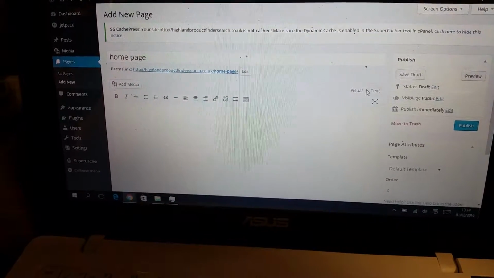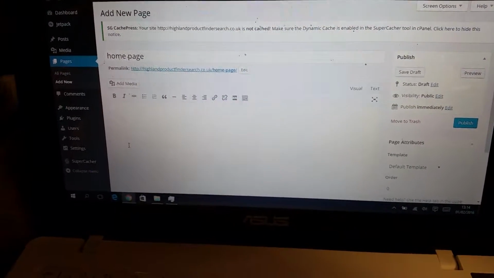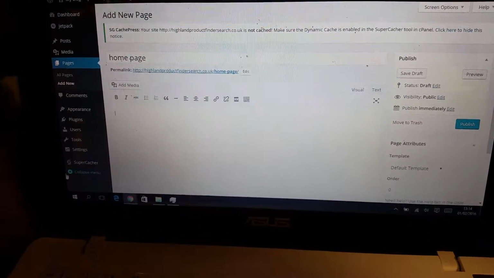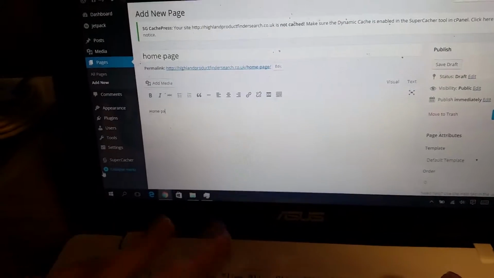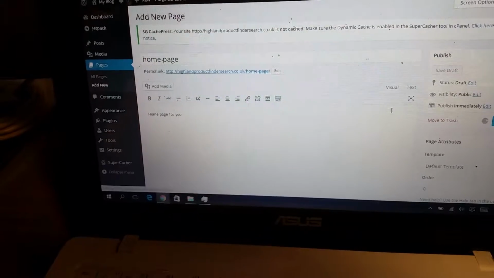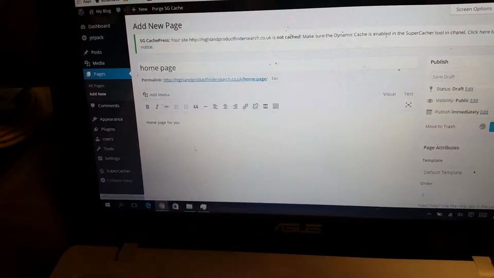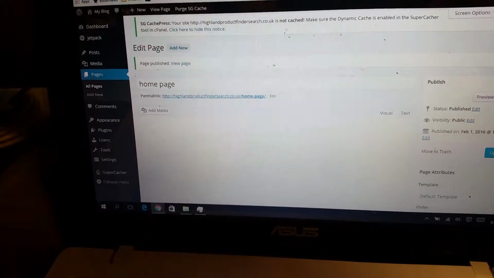Visual is what you actually see. Text is the more coding form, which will show you your fonts, all that kind of stuff. You can add anything you want, just for example purposes. Homepage for you, just like that, publish, and that means that page is now online. Nothing fancy, just for example purposes, but hey ho, it shows you.